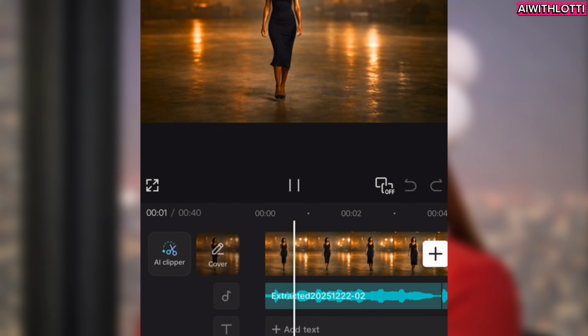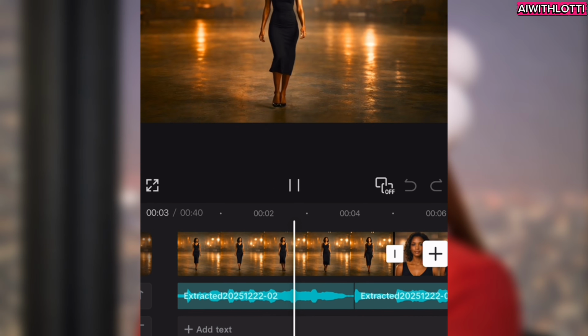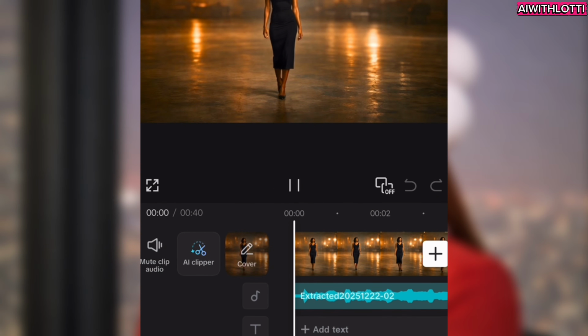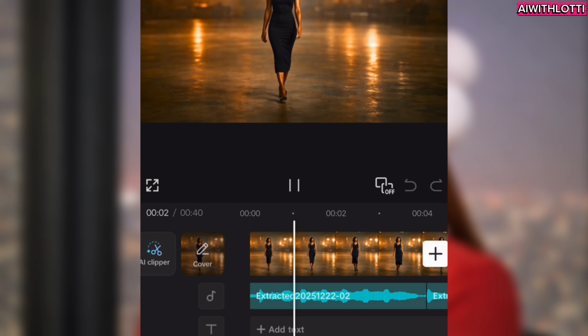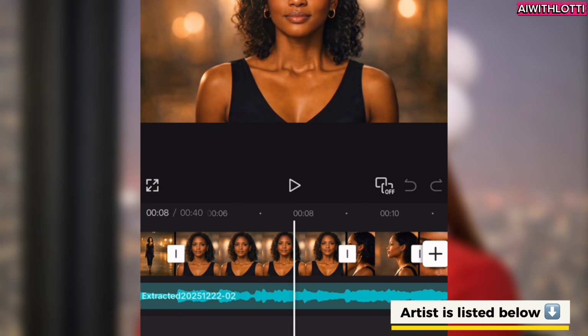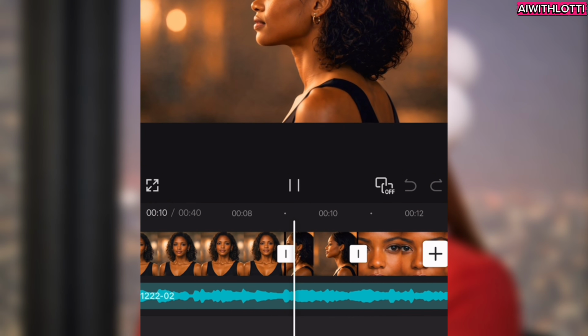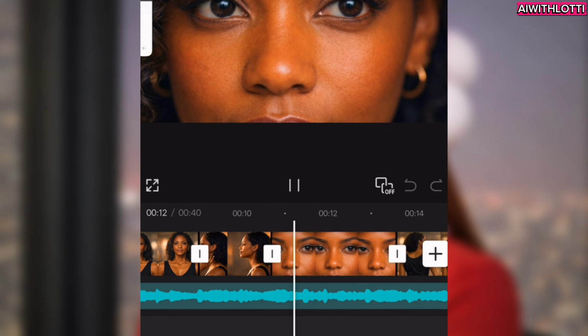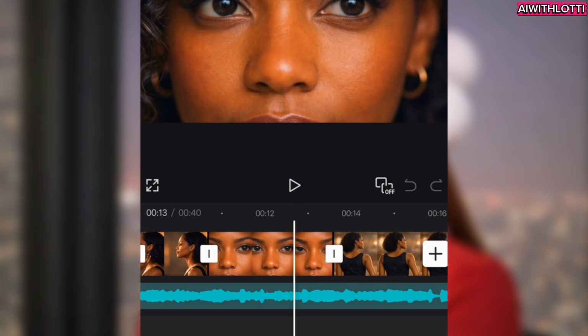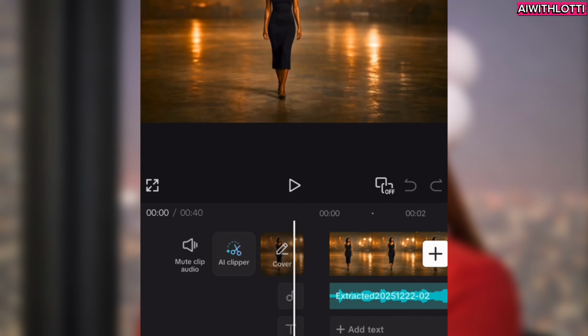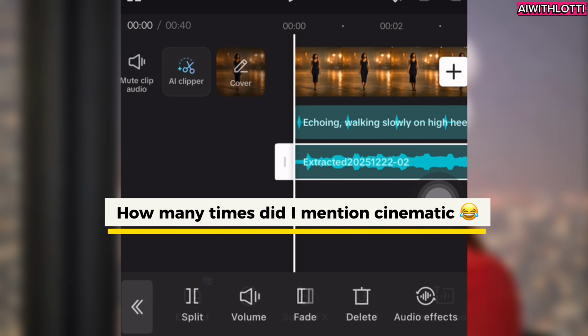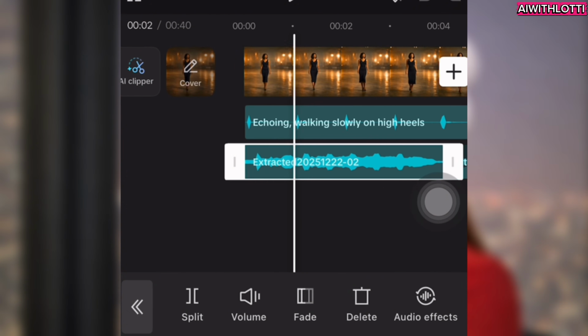Then you're going to add them all together like I showed you in the beginning, but more in a cinematic movie trailer kind of thing. So I added music. If you like it, the link is in the description. So then I just add them in. Some are shorter, some are longer. I wanted to make it look really cinematic. And then I added the echoing heels of her walking in heels.